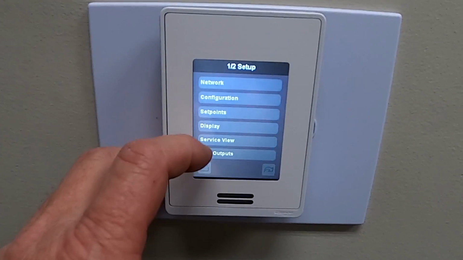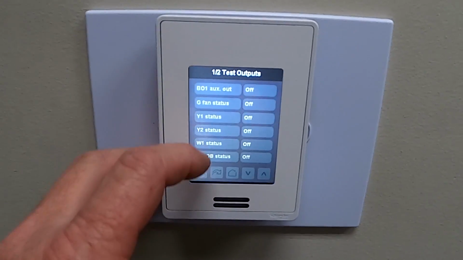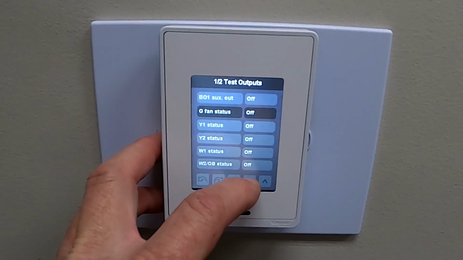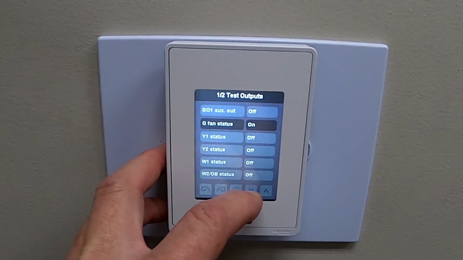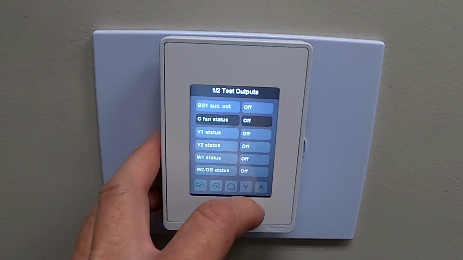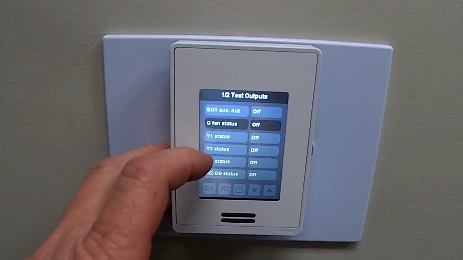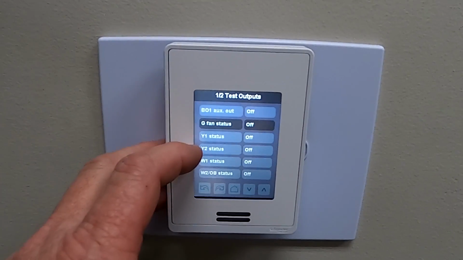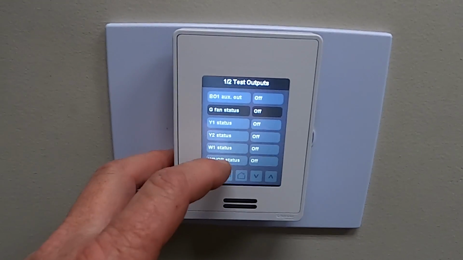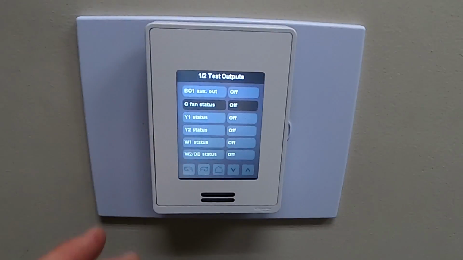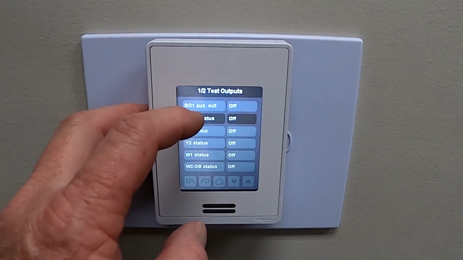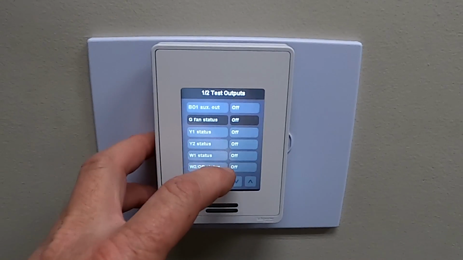And then you've got some test outputs down here. You can actually turn the fan on. For example, let me just click it right quick. You'll hear the fan come on. There it goes. And then, of course, I can turn it off, and there it went off. You can also check your first stage cooling, second stage cooling, first stage heat, second stage heat, or your reversing valve. You can control it here with O and B. Pretty neat. And if you do make any mistakes in here, you can always fix them, of course.